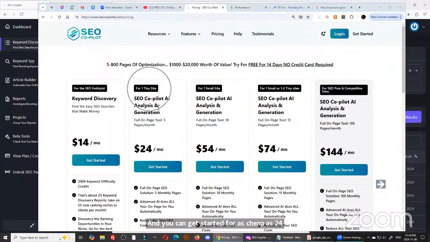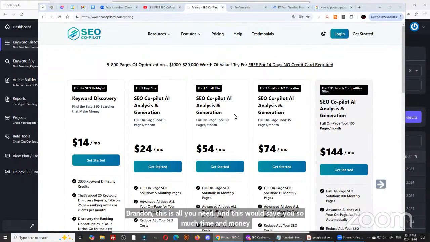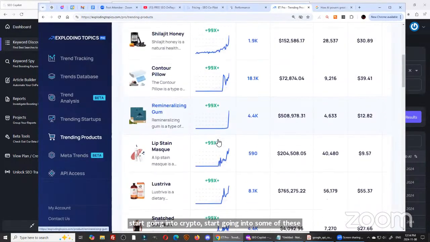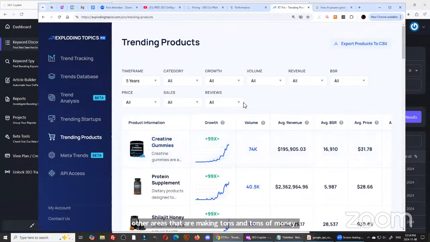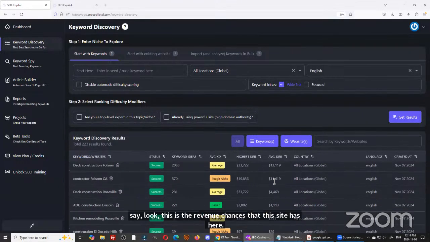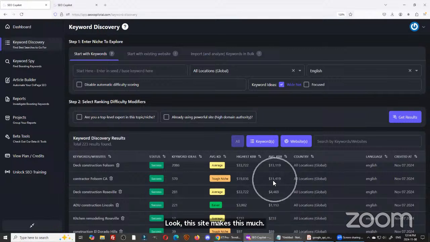And this would be okay for a tiny site that's in local, that doesn't have any competition. Doing roofing in Brandon. That this is all you need, and this would save you so much time and money that you could then start building on bigger plans here. Start going into crypto. Start going into some of these other areas that are making tons and tons of money. Right? Build up a site, sell it on Flippa, and say, look, this is the revenue chances it had. Look, this site makes this much. I want it per month on average. Times that by 12 to get a yearly cost and sell your site for 50 grand US.